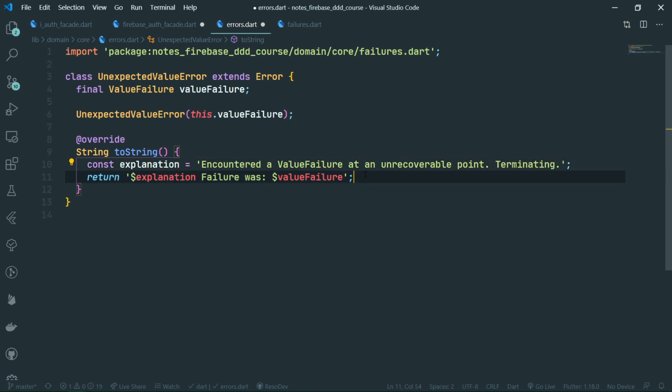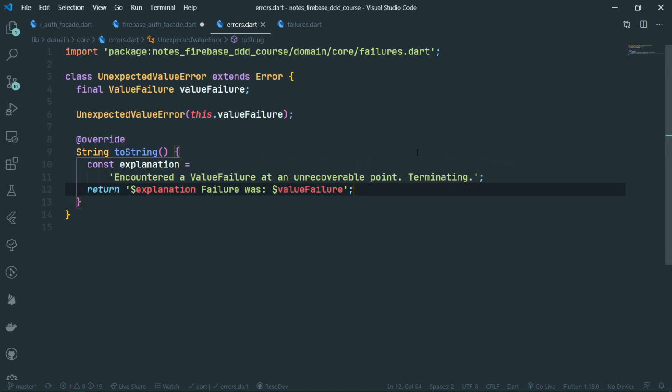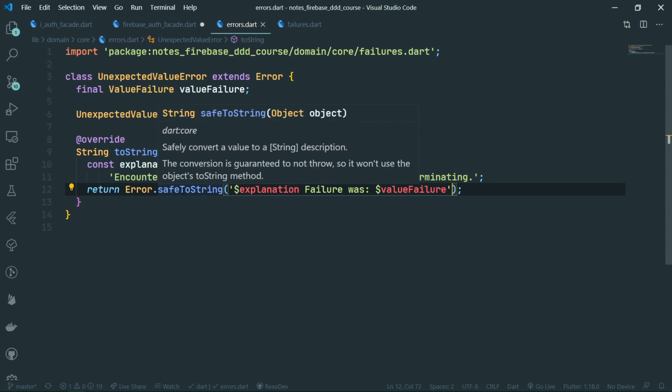All right. And now this is good enough, but errors should not have any weird characters inside of them. And that's why it's best to use error.safeToString method and pass in this string. This is going to ensure that any sort of an environment, some command line, which is like from the 80s, is still going to be able to display the error. I guess that's what this safe to string is for.